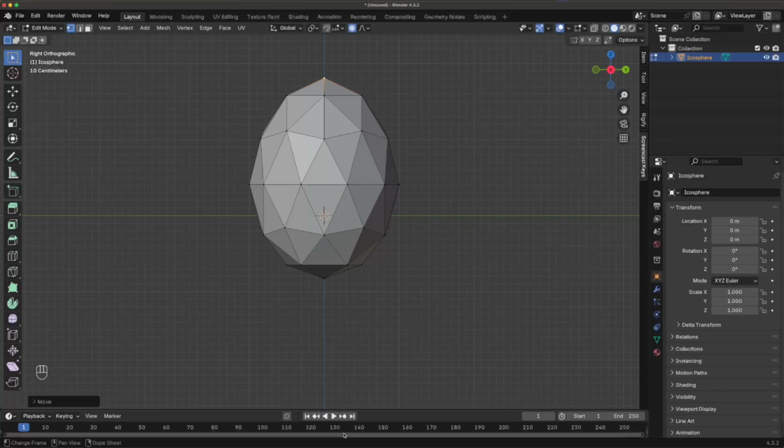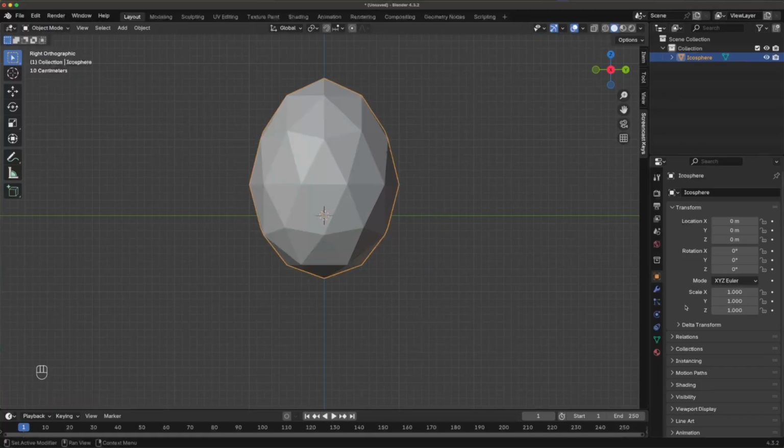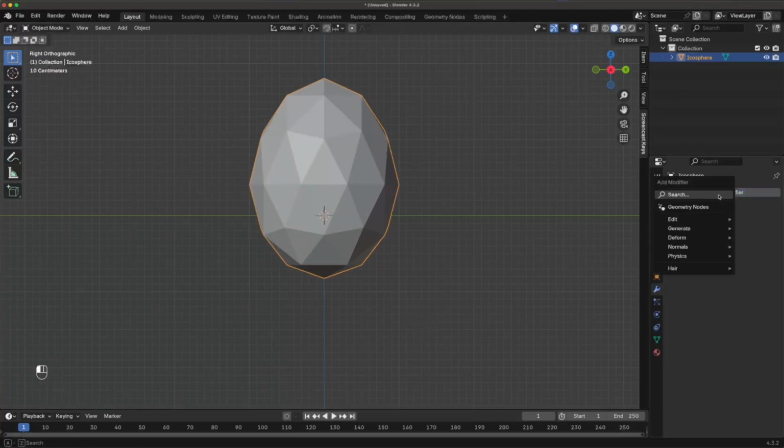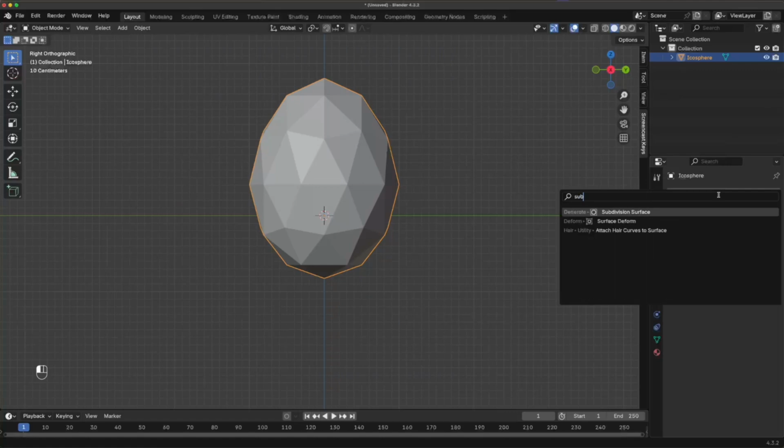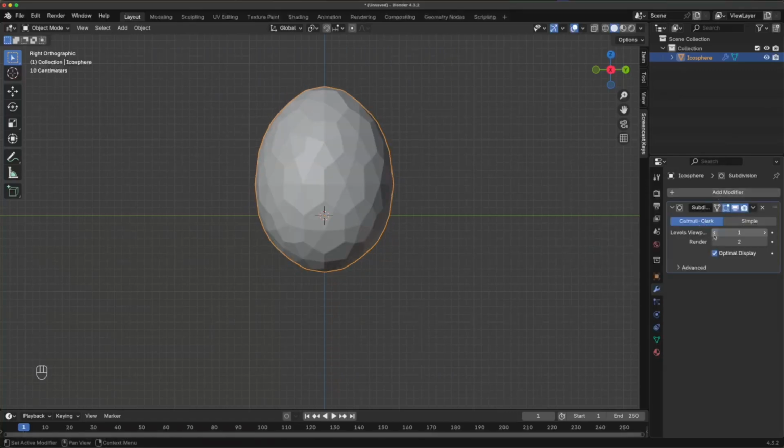What I'm noticing is that there's still a lot of sharp angles to this egg. I'm going to fix that with something called a subdivision surface modifier. To add a modifier, I'm going to go ahead and go back to object mode and then go to the modifier tab, which is this wrench. I'm going to add a modifier and search for subdivision surface. And I'm going to change the levels in the viewport, and now it looks a lot more like an egg.